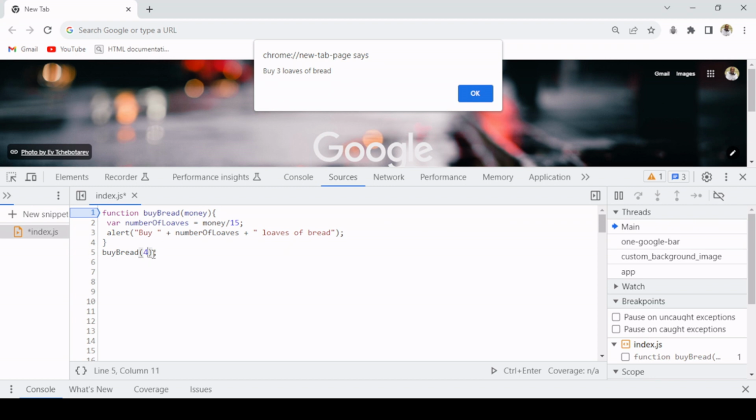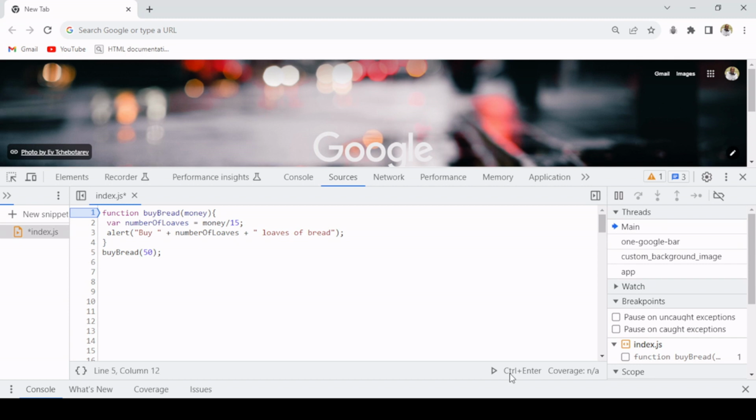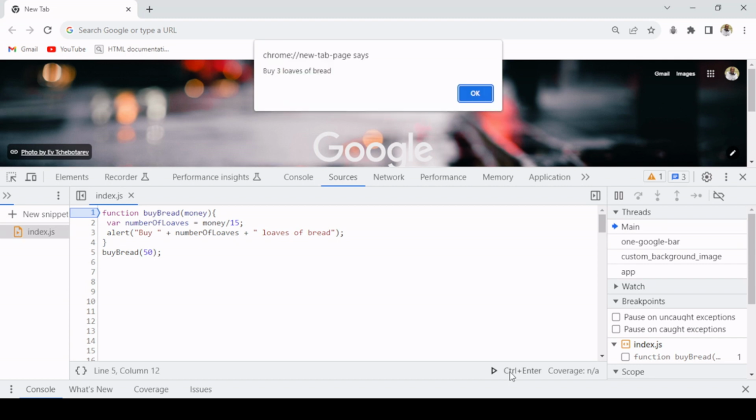I just want to show you something. Let's say I've given the robot 50 rands to buy bread, and then let me run this code, Control Enter. All right, now the robot is going to be confused if I've given it 50 rands. It's going to want to buy 3.3333 loaves of bread, and it won't be able to do that. There's no such thing as 3.333 loaves of bread. So it gets confused.